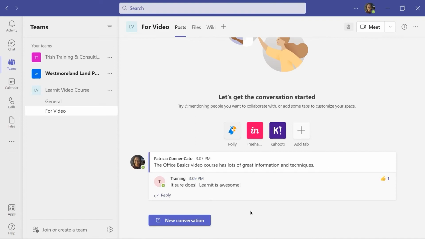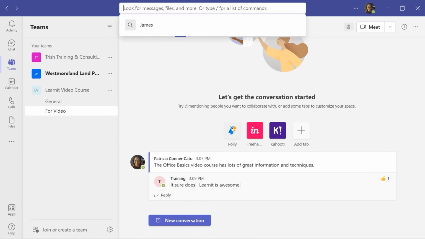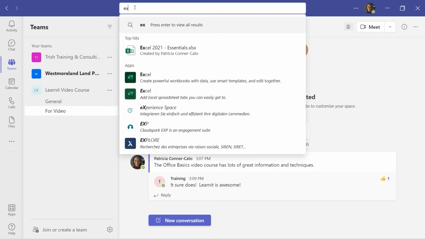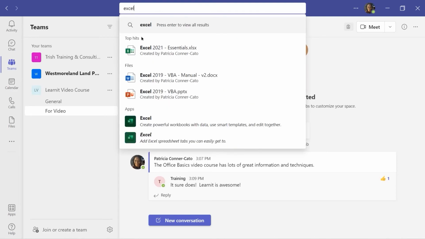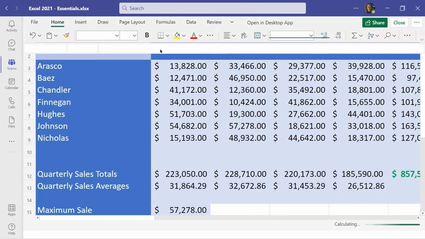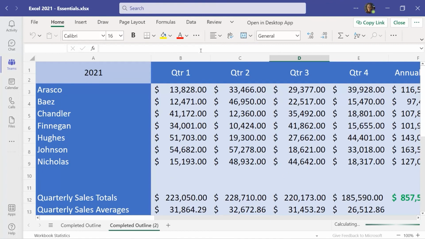And now we're going to use the search feature in Teams. Let's go up to the search box and click and type Excel. And as you're typing Excel, you'll see the top hits, the files, the apps, all that kind of stuff. And if we wanted to find where that file was, I can click directly on the file. And what it's going to do is open it in kind of like an Excel interface right here, so I can see the details of that file. That's kind of how that works.